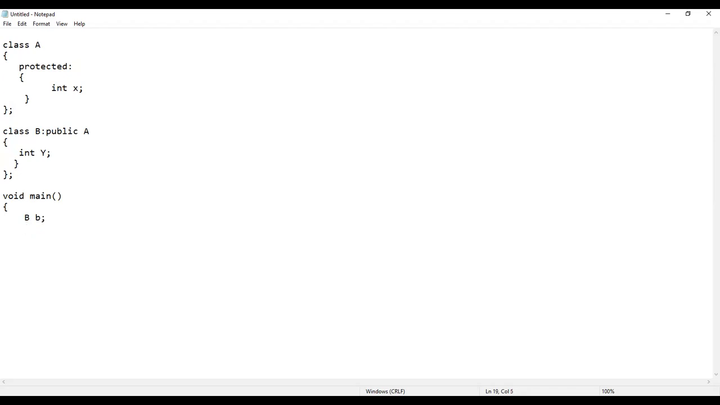Okay, I'm going to create a B object, and B.x is equal to 10, B.y is equal to 20, I'm saying. So if I use this protected x, it will transfer the x value to here only, but it will not travel to here.